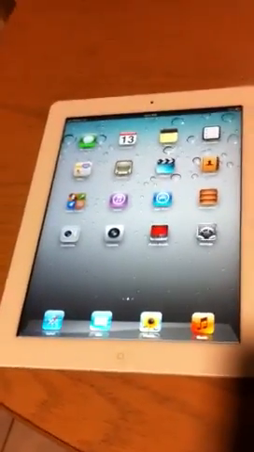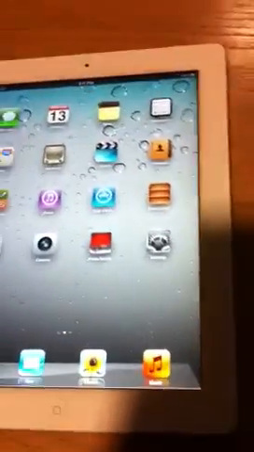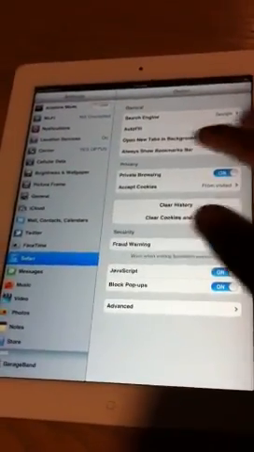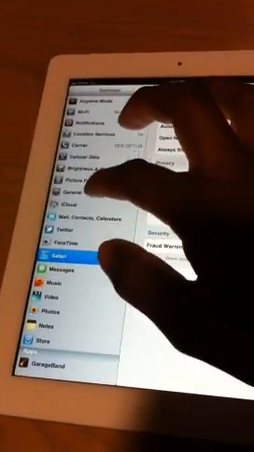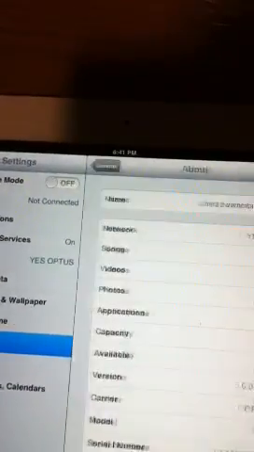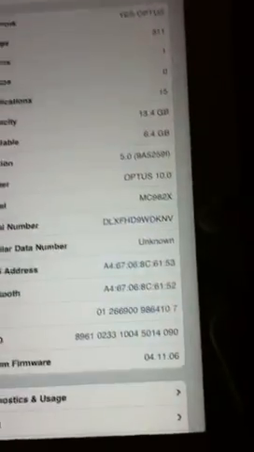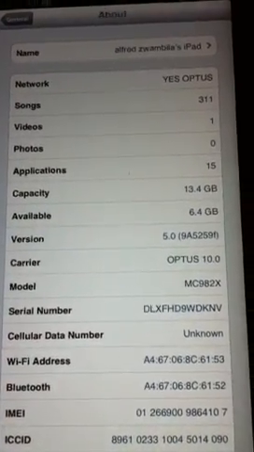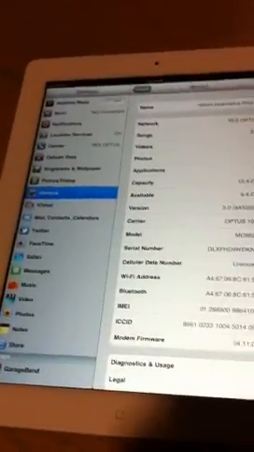To prove this is iOS 5 Beta 3, let's go into Settings, opening up. Let's go to General. Now, let's go to About. Now, as we can see, version 5.0, 9A5259F. So that's proof this is iOS 5 Beta 3.